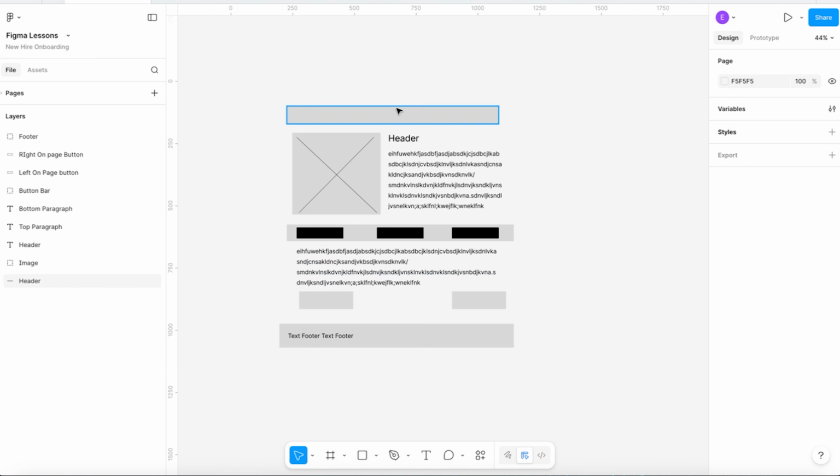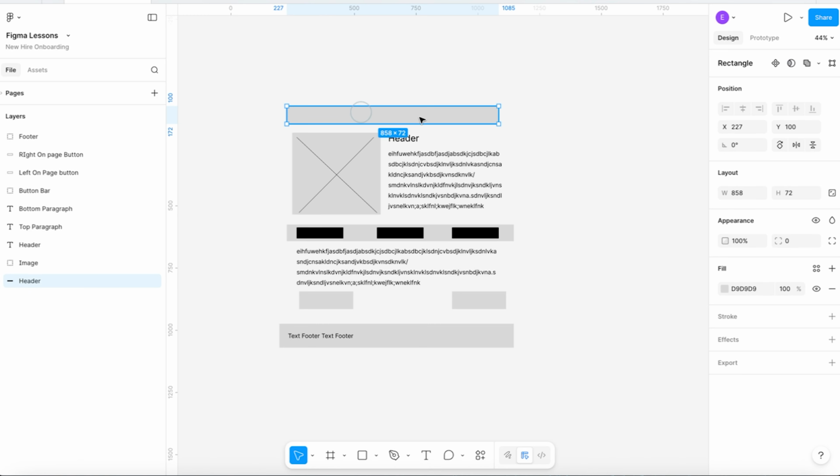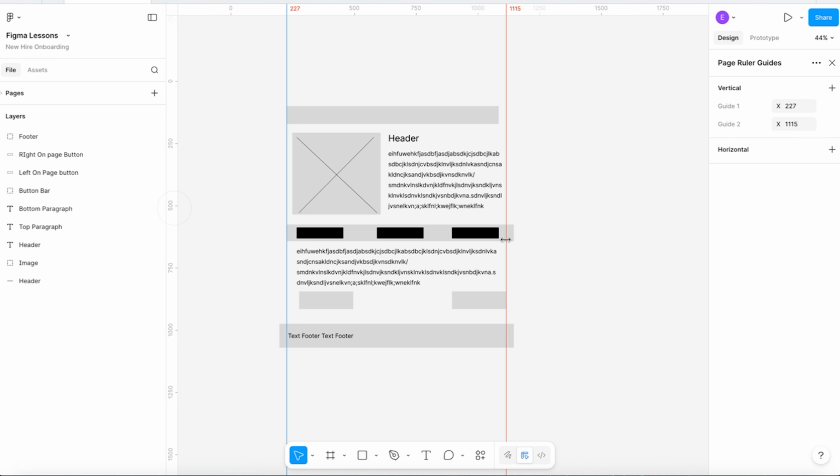Perfect. So now everything is organized and named, but it doesn't look great yet. So what I'm gonna do is I'm gonna use my alignment tools. I want everything to be this width of the top header rectangle. So I'm gonna drag out a red line, and I'm gonna drag out another red line. So now we have our basic width.